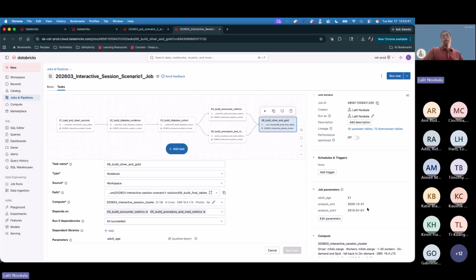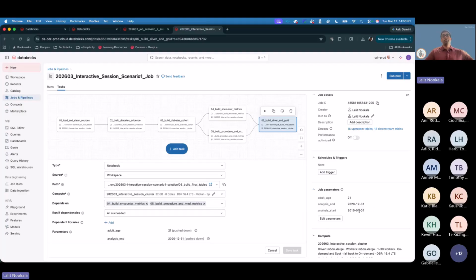And also start and end. This is set up like this. Let's say you want to run it a year later. You can just change it here and then run it again. Like change it to 2016 to 2021, and you can run it.